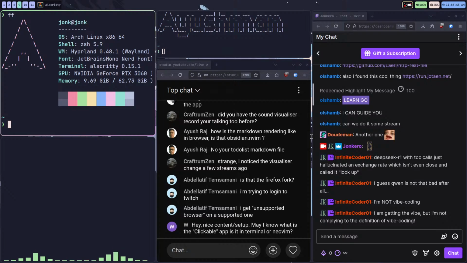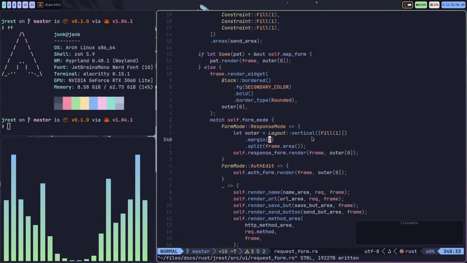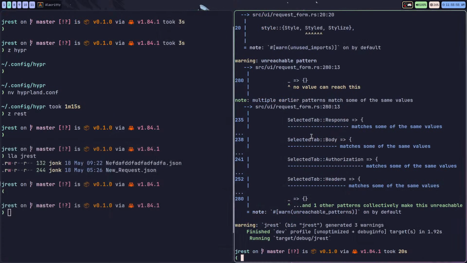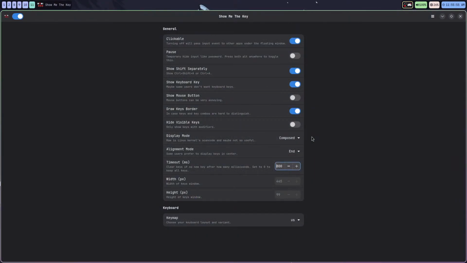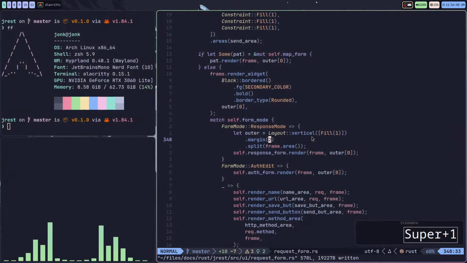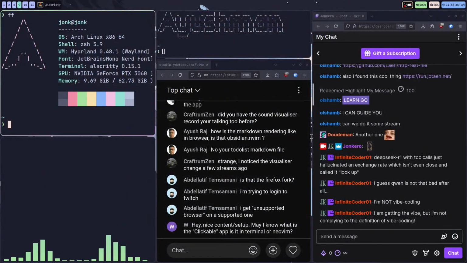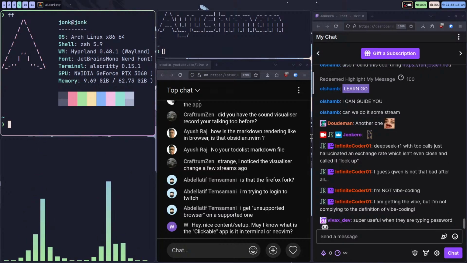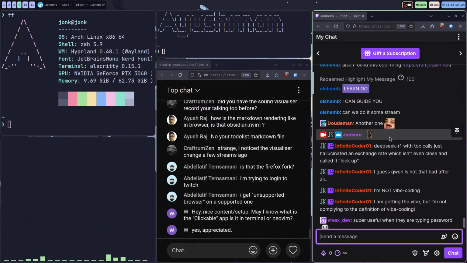Hey, nice content setup. May I know what is the clickable act? Oh, the little thing in the bottom? That's show me the key. I don't think I can make this bigger, but it's called show me the key. Are you the thing that's showing the keys? That's what you were talking about, right? I didn't miss you on that one, but yeah. We're just chilling in Hyprland, Arch Linux, Wayland. Show me the key.